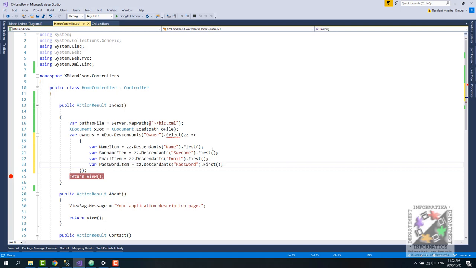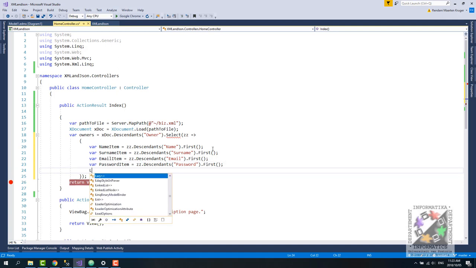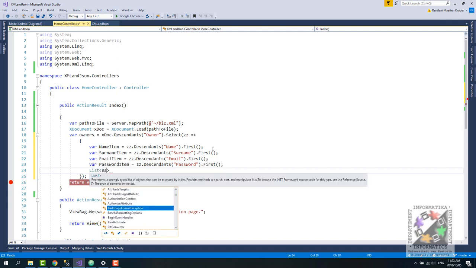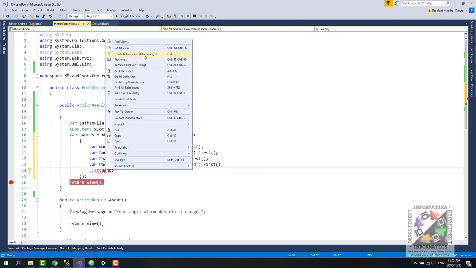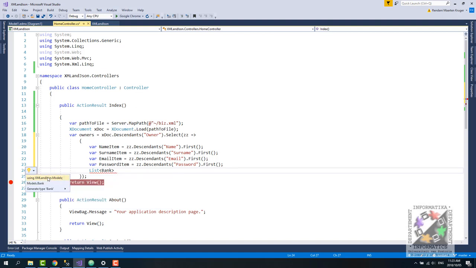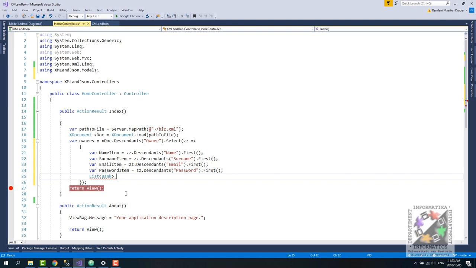So, the banks are a little bit more complicated because there are two banks within the owner, so that will return a list. What I've done is I've created a function to take care of that. So I'll show you how that works now. We are expecting a list of Bank. It doesn't know what Bank is yet, so let's hover over and see. Need to include the models folder. And there we go. And then we can call this bankItems. I'm going to create a function called LoadBank, so I'll just call it initially.